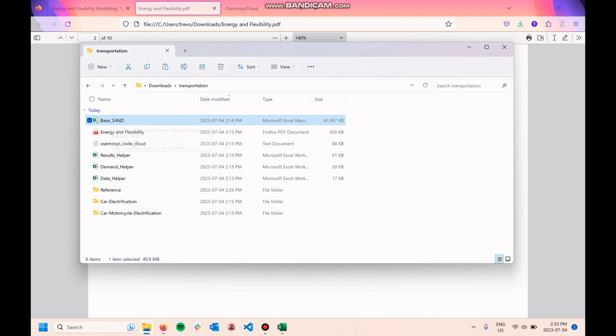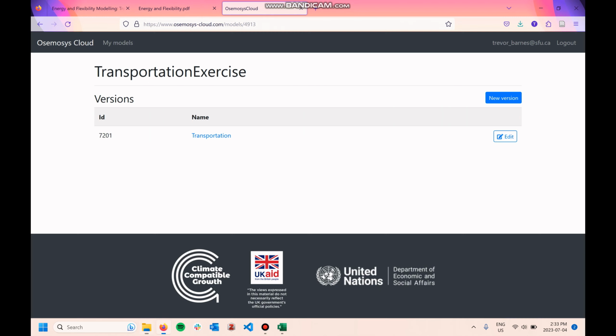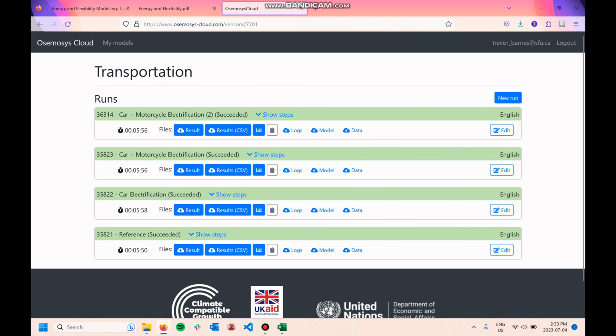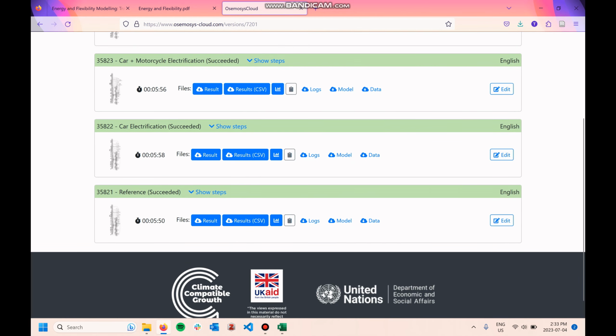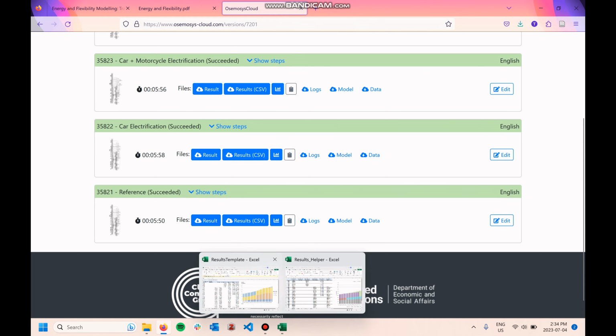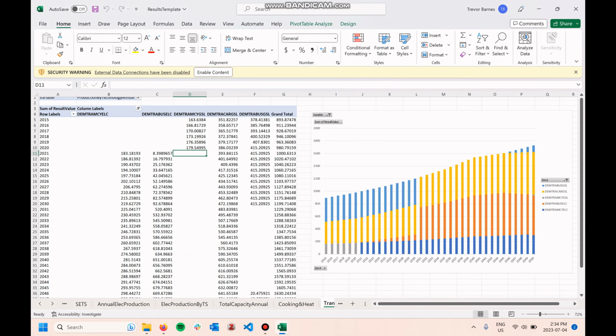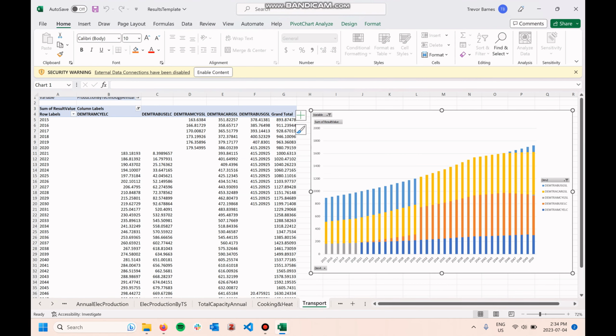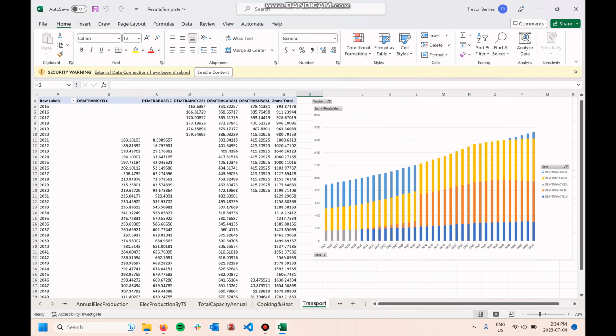So I have converted this using ClicSAND software. I've uploaded it to the Osmosis Cloud platform, and I have run a reference scenario here. I've downloaded the results and converted them, and I'm using the results template to view the results. I select the transportation sheet once importing the results, and I refresh the graph. And these are the results I have.